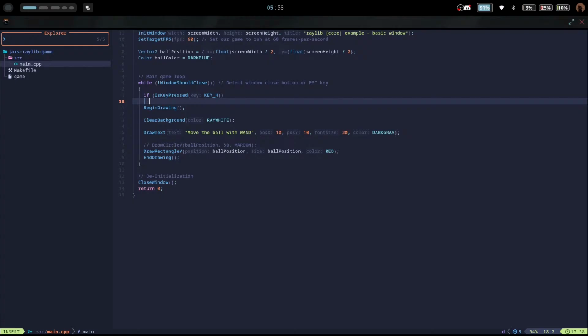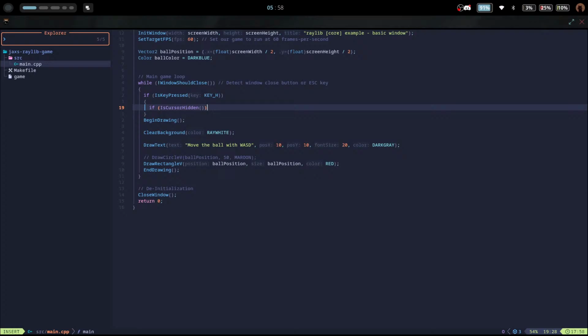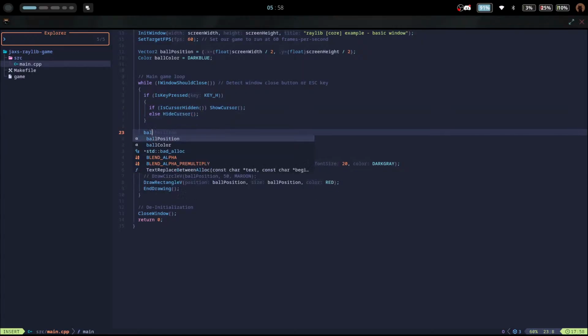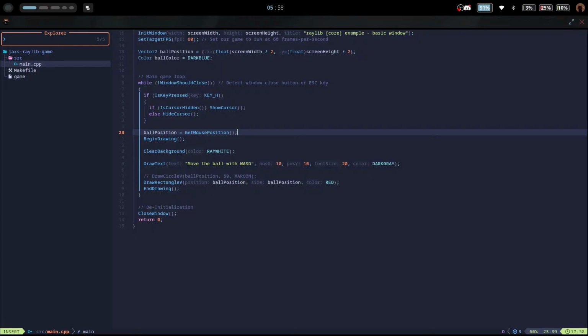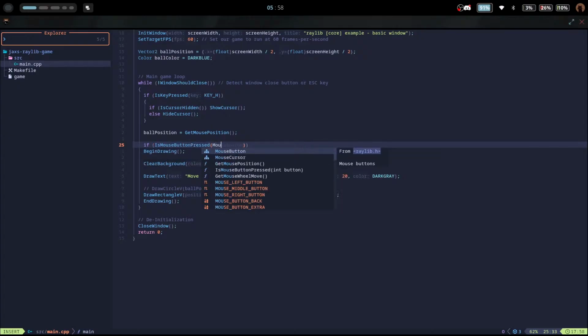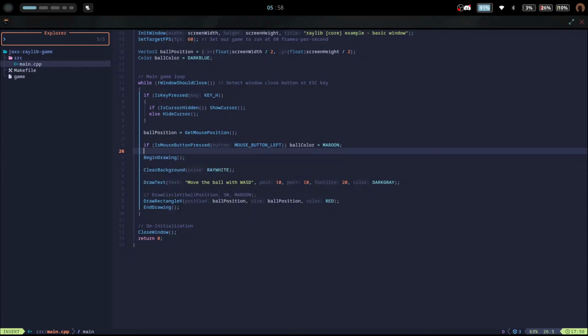And if so, then we're going to say if is cursor hidden, then we are going to show the cursor. And then else we're going to hide the cursor. And then we're going to say ball position matches the mouse position. If is mouse button pressed, mouse, oops, I should capitalize this, mouse button left, so I assume that's left click, ball color equals maroon. And then I guess we're doing else ifs.